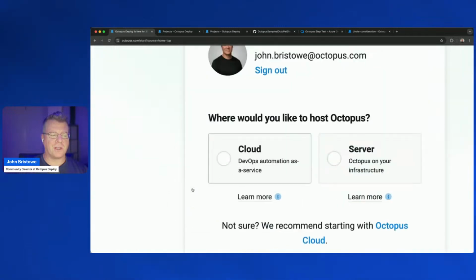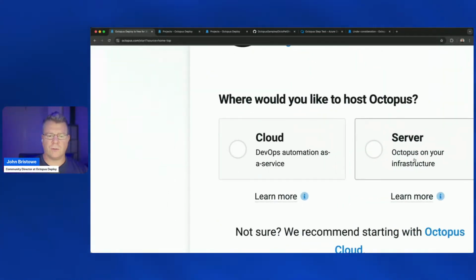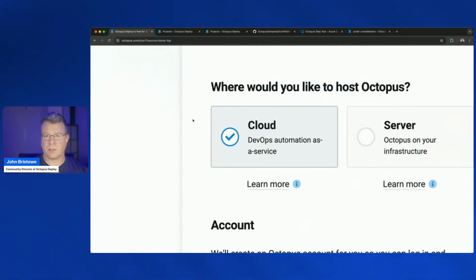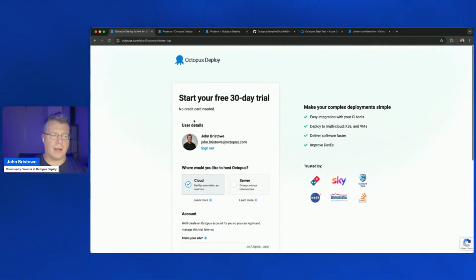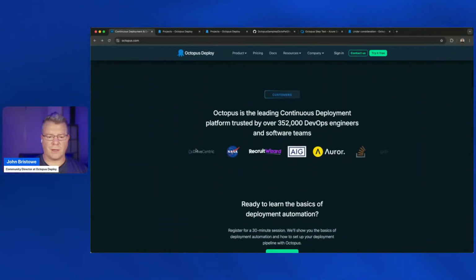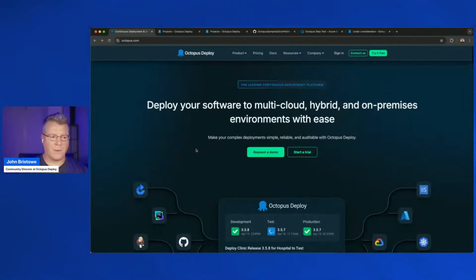You'll have the option here of choosing whether you want to download the software and install it yourself, or you can create a cloud instance, which is what I'm going to be showing you here. If you want to kick the tires yourself, I highly recommend you click this button here, start a trial for yourself, and get a sense of what it's like. We have all our resources available here. Again, this is all on octopus.com, our website.